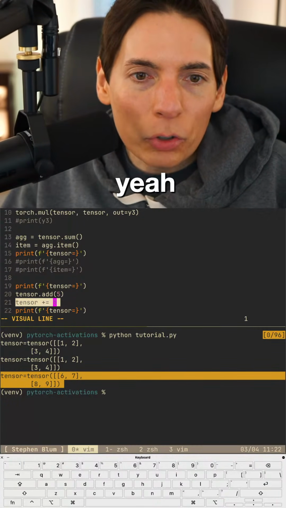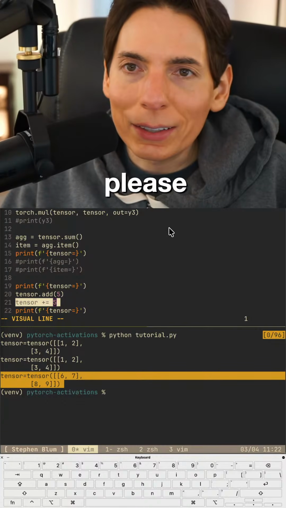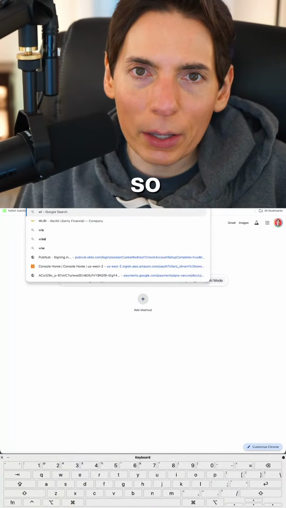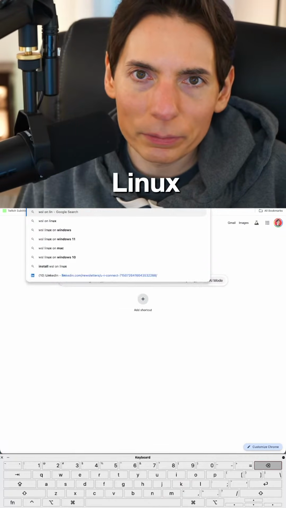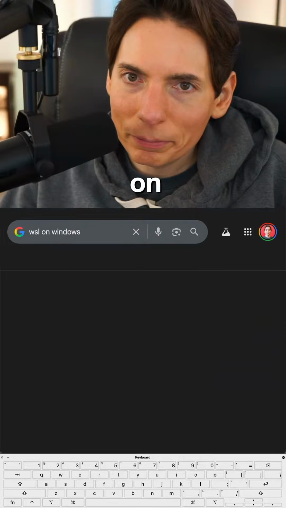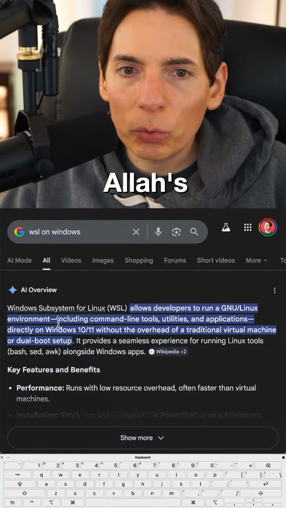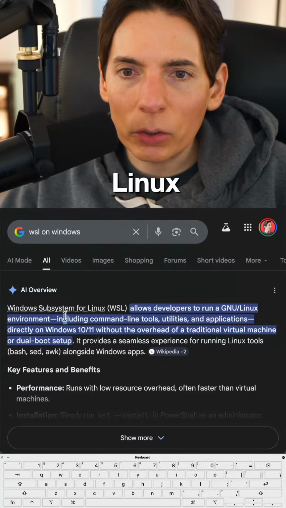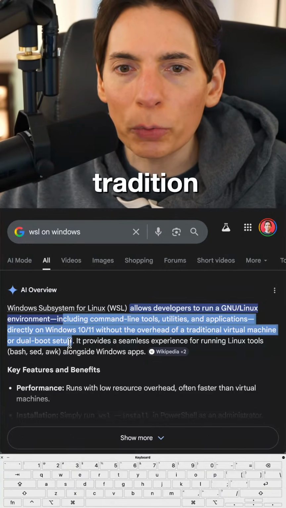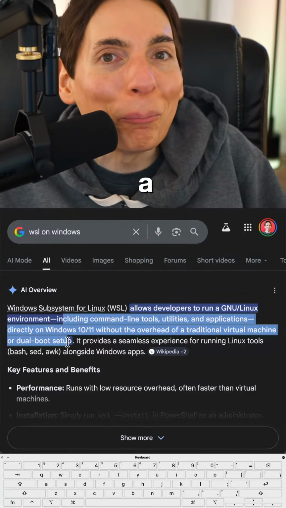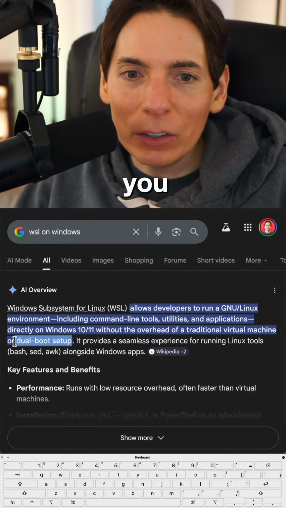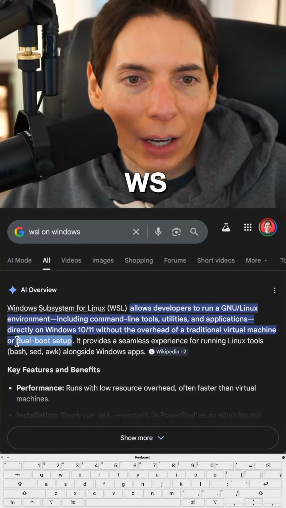Yeah. WSL guide, please. I don't think you have to do very much. All right, so WSL on Windows allows developers to run a GNU Linux environment, including command line tools, utilities, and applications directly on Windows without the overhead of traditional virtual machines or a dual boot setup. See? I told you, you don't need to do a dual boot anymore. You've got WSL, you guys.